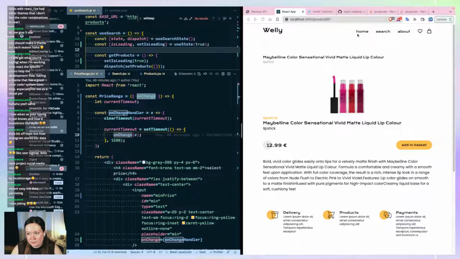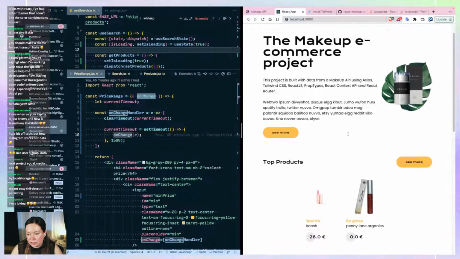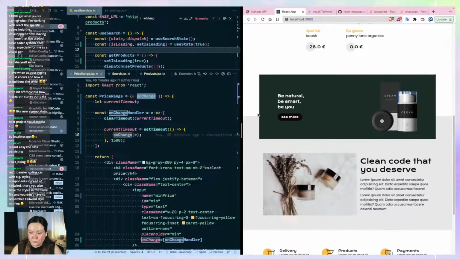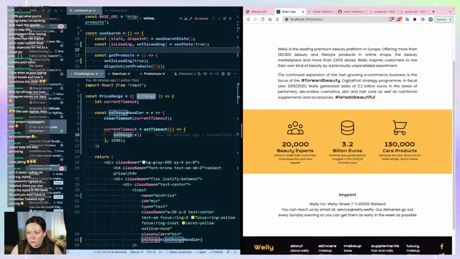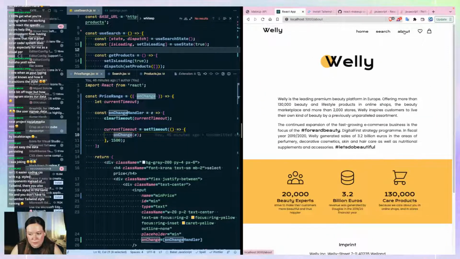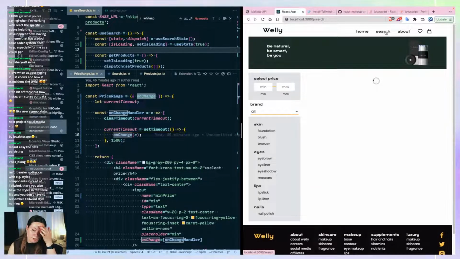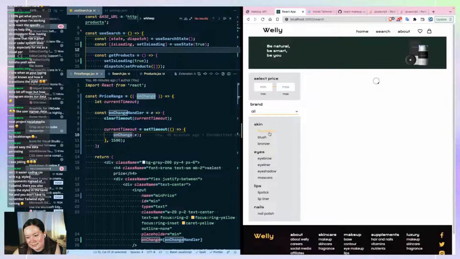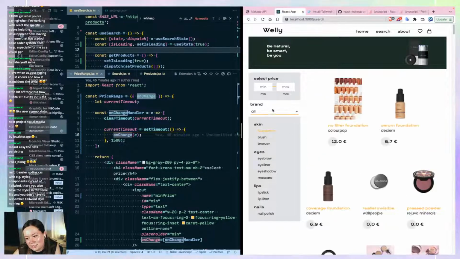Well, back to Welly. So we have our homepage. We already went through where this brings us to, and then the see more goes to about, then we go back, and that's our big about page. And we also have the search page, which we were working on all this time, and we're done. We're done. Let's click on foundation.